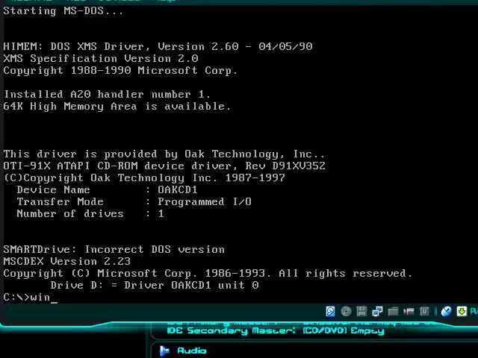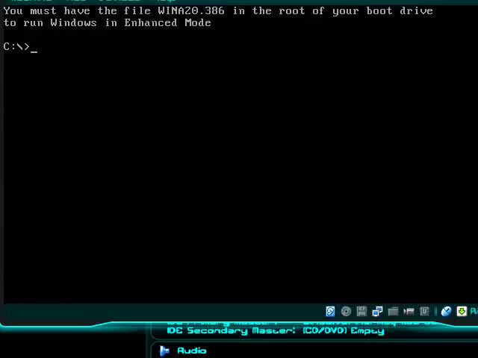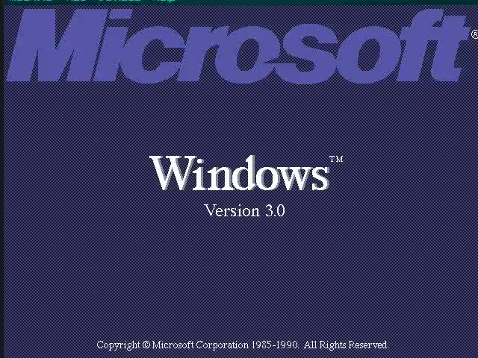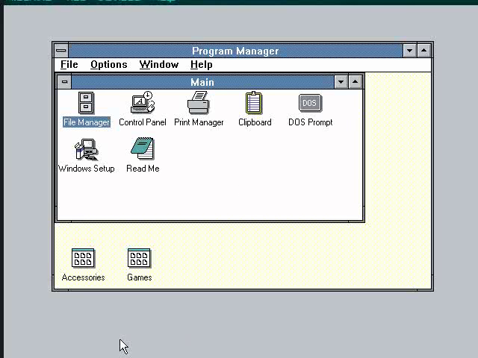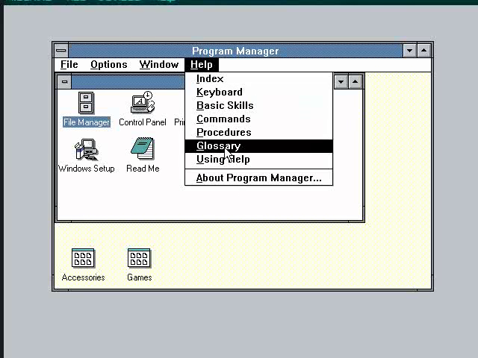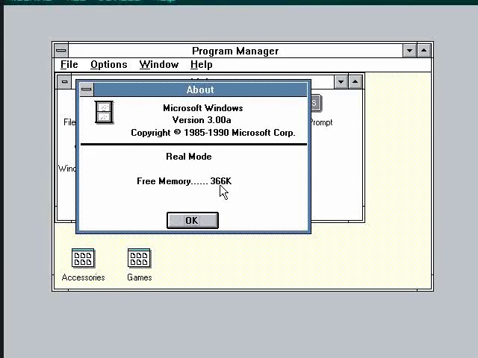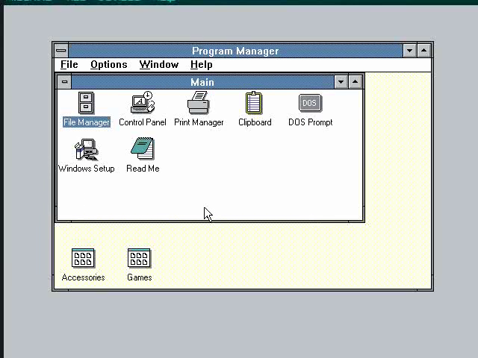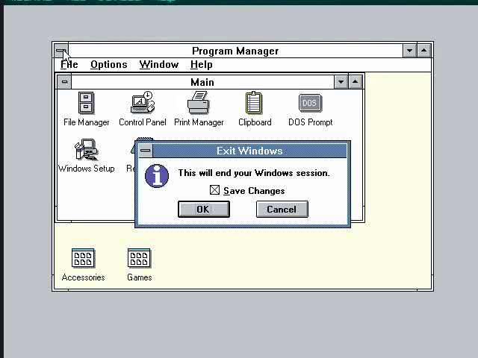And after rebooting, we can type in win. You'll see this, and everybody will end up seeing this error message saying you must have the file WINA20.386, but if you're using VirtualBox and you don't have DOS 5, you're not going to have this file. So you can either run it in real mode, which is very well possible. Here's real mode. If you go to Boot Program Manager, you only have like 366 kilobytes of free memory, so real mode isn't very great.